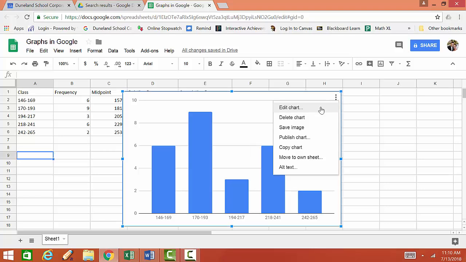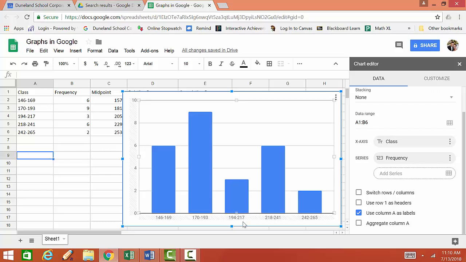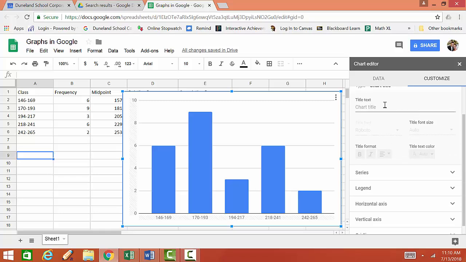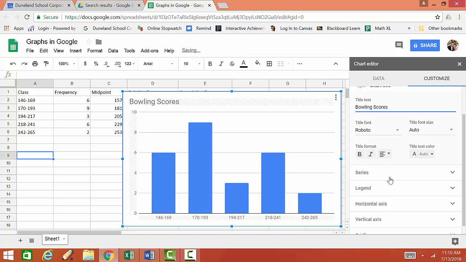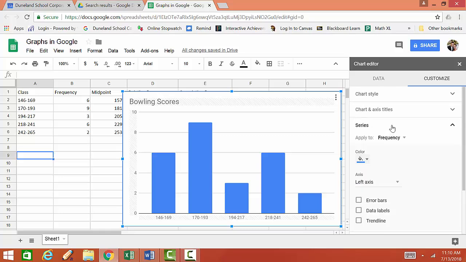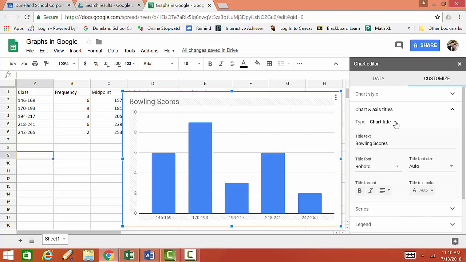Okay. All right. And so this is the bare bones of our histogram here. And we need a chart title. Mine's about bowling scores. Make sure you have a specific title that's related to you. So we have bowling scores. And then we have a legend. Oh, we don't want the legend. We want axis titles.